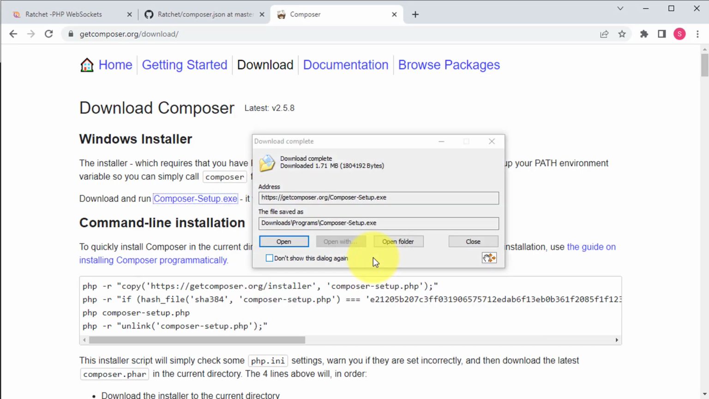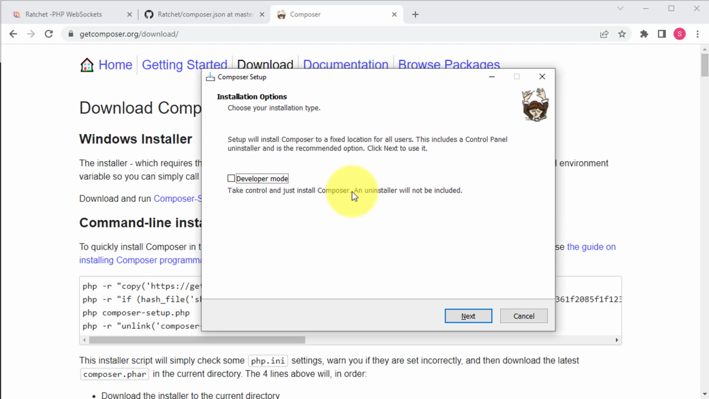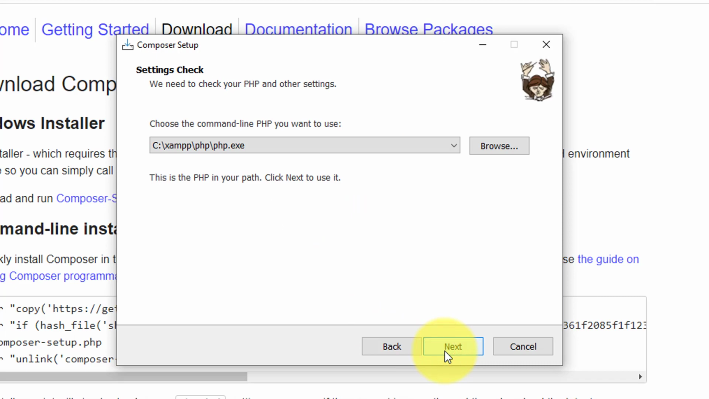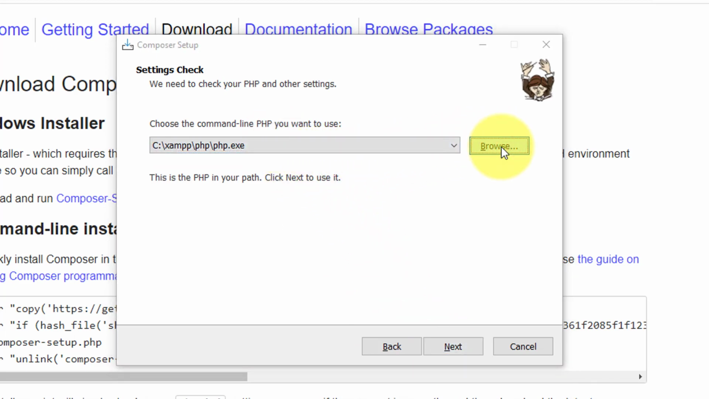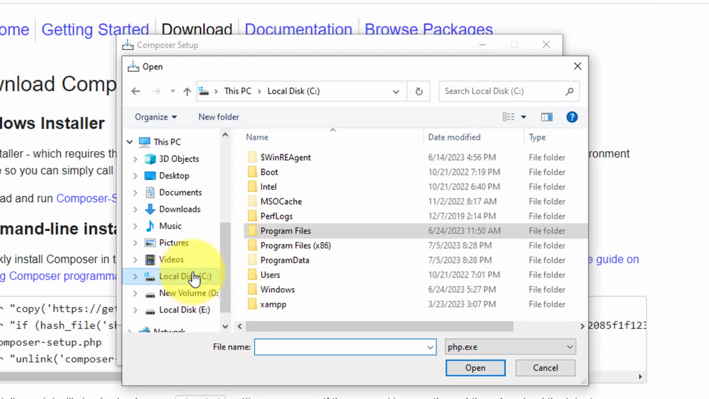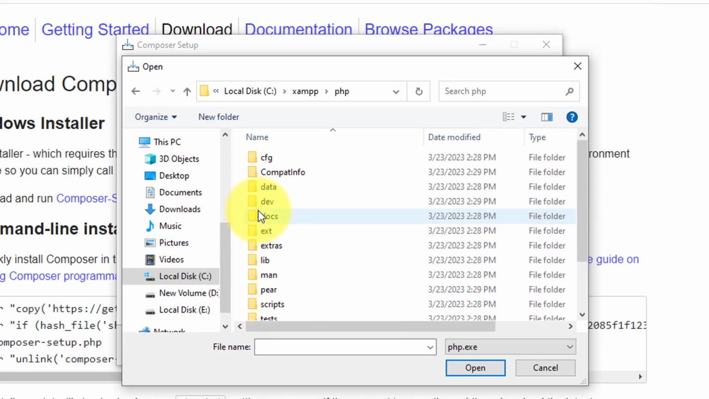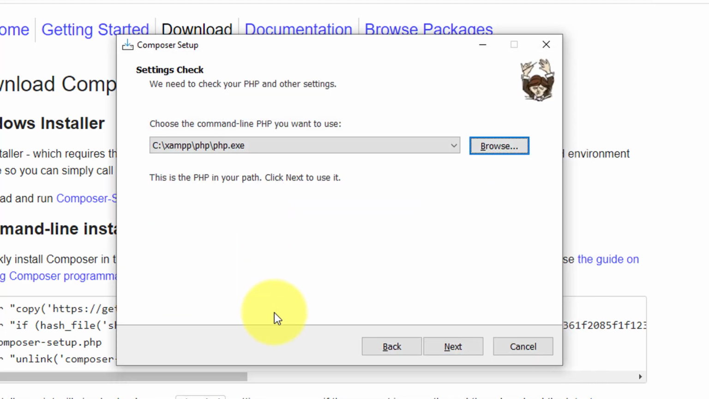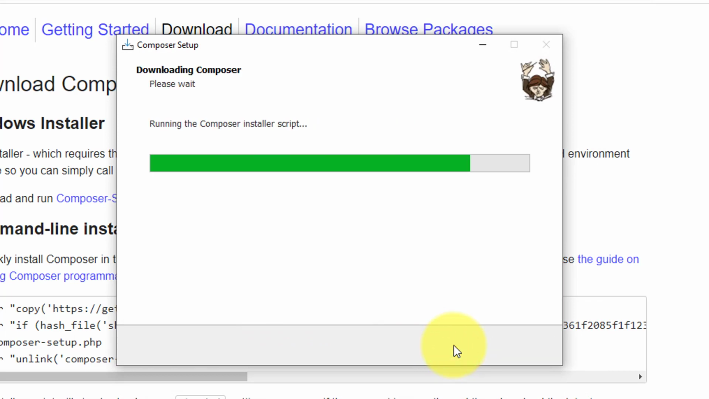You can download Composer from the website getcomposer.org. The installation process is straightforward and user-friendly. You just need to select your PHP installation path. If you are not sure about the path, then navigate to the installation directory of XAMPP. Here, look for a folder named PHP, and inside this folder, locate the file named php.exe. Now the PHP path is selected, you just complete the installation process.